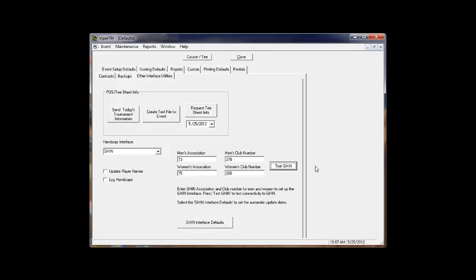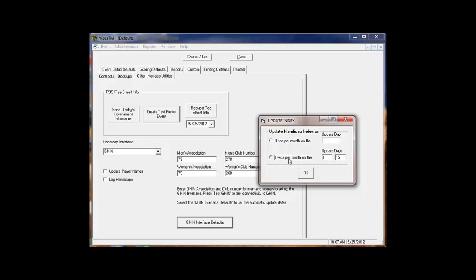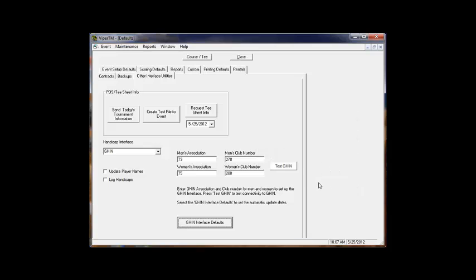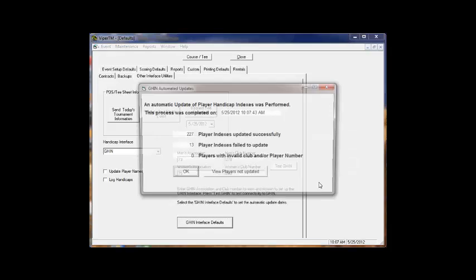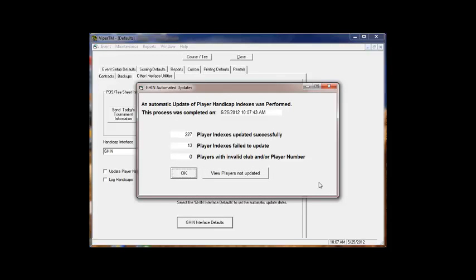Once you have a successful connection, you can select the GHIN Interface Defaults button and set whether you are updating once a month or twice a month and the days that you will update on. Then press OK to that, and the utility will actually go out and capture all of the members from your handicap association and add them to the Viper database with the members' current indexes, or if the members already exist in the database, it will update their indexes.